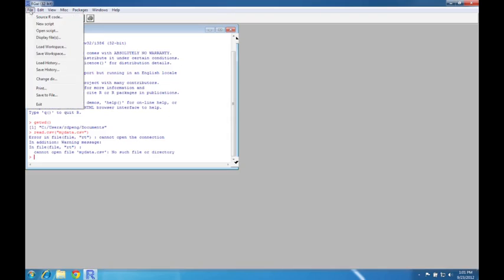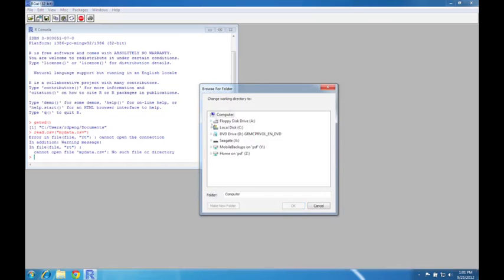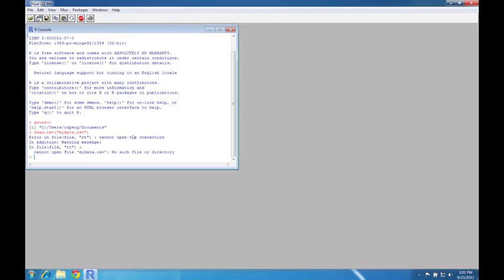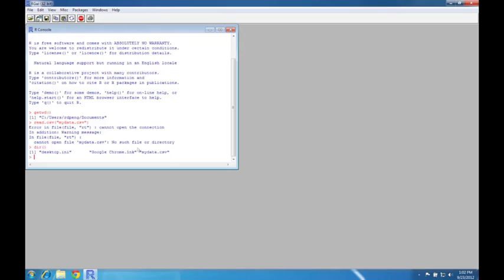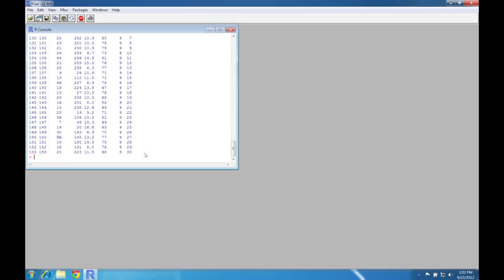So I can go to the File menu here and choose Change Dir. And I'm going to go into my local disk here, go to Users, rdpang, and go to my desktop here. So now if I type dir, I'll get a list of the files that are on my desktop. You can see that, lo and behold, here is my mydata.csv file. So now I can say read.csv and then mydata.csv, and you can see that the data will be printed to the console, because now it can find the file in my working directory.